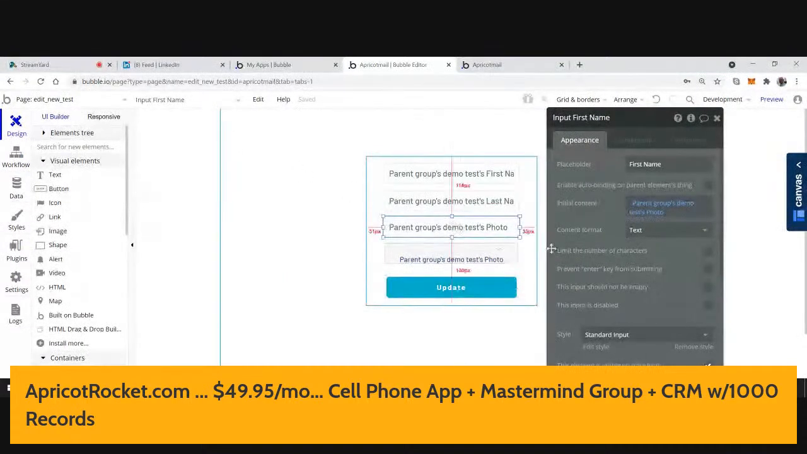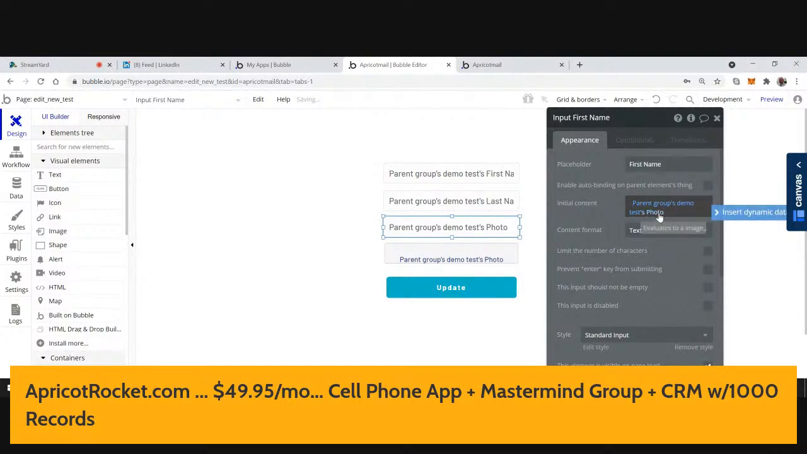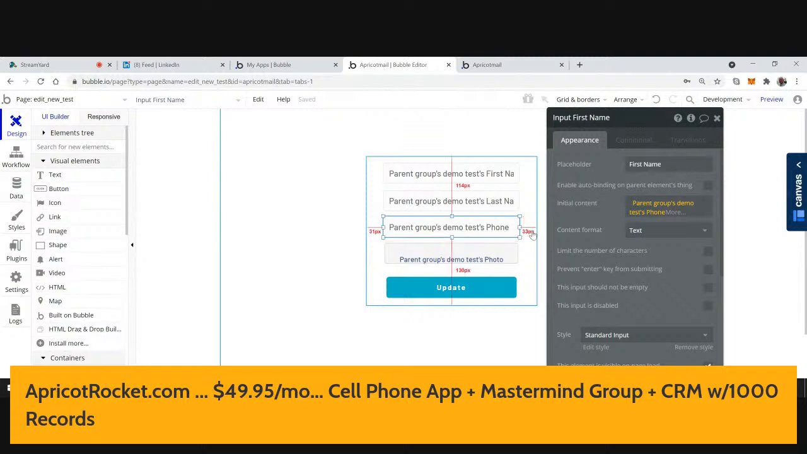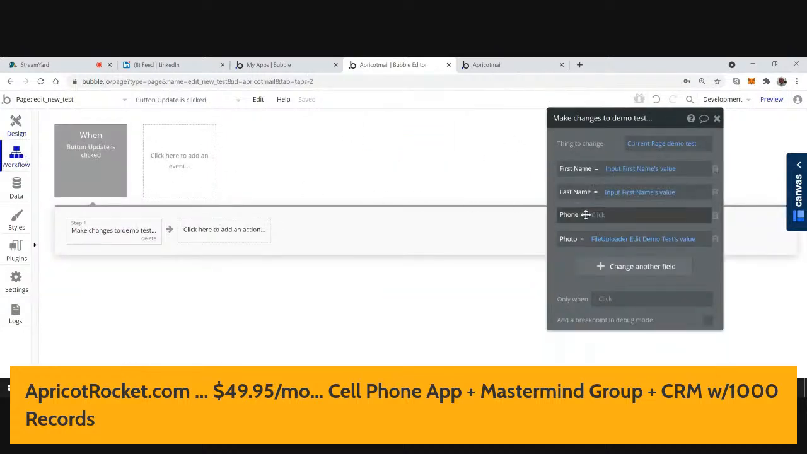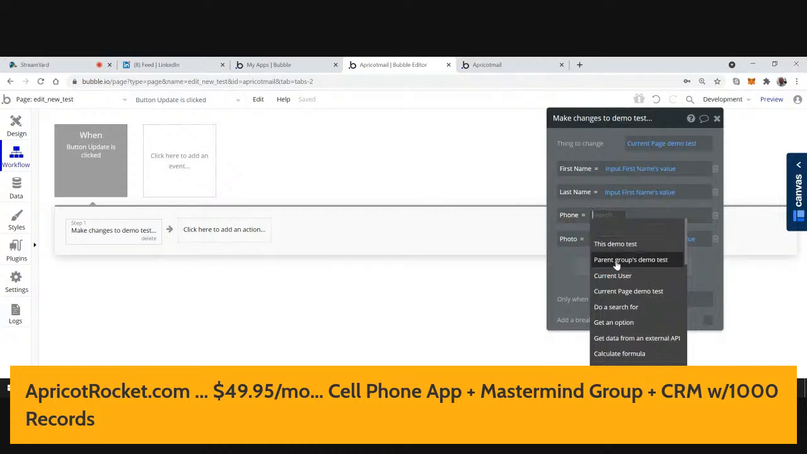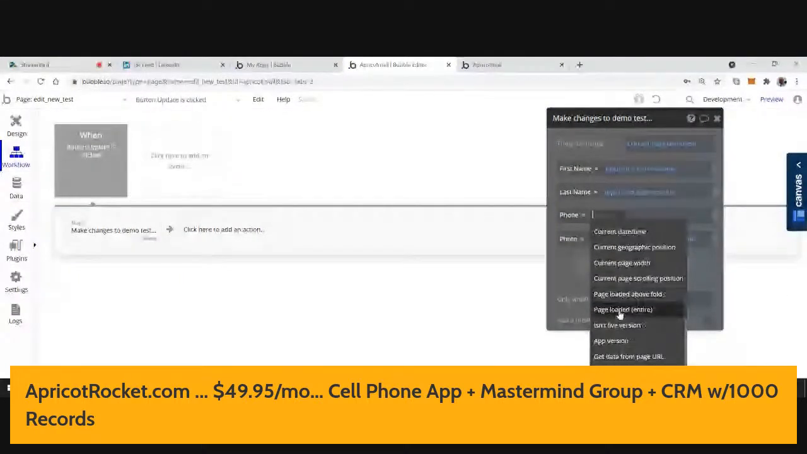This is parent group. Oh, I put parent group test photo here. That should be test phone. Okay, so we're going to do phone. I didn't get the right value put in there. So I write the name. Now we're going to come back over to the workflow, and we're going to put in parent group, or let's see, input. Phone equals input. Where's my input for phone?